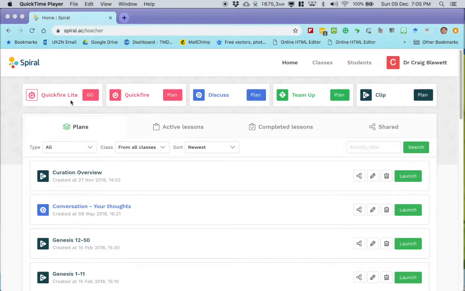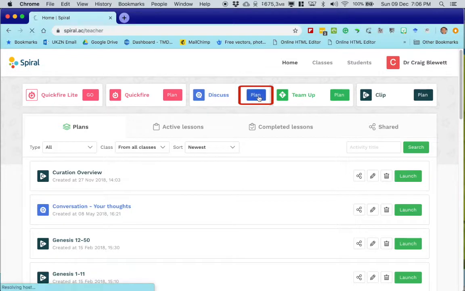For example, with Quickfire, you can simply get your students to come online, and with Discuss without them having to register. But if you want to be able to track which students have done what, you just need to spend a little bit of time registering your classes and your students. So let's have a look at Discuss and how we can use this great tool as part of the Spiral suite to engage in the pedagogy of conversation.